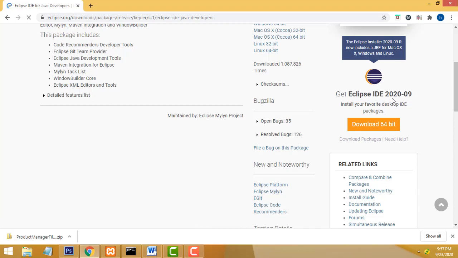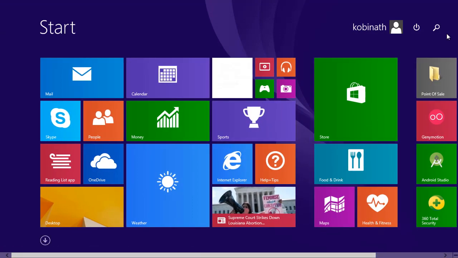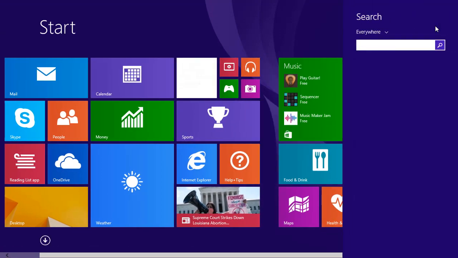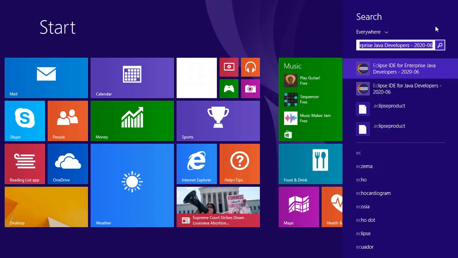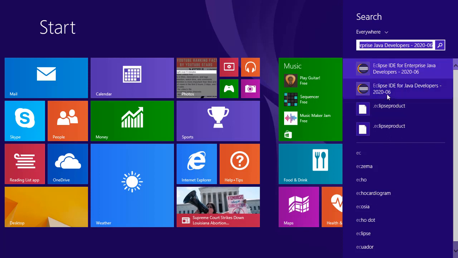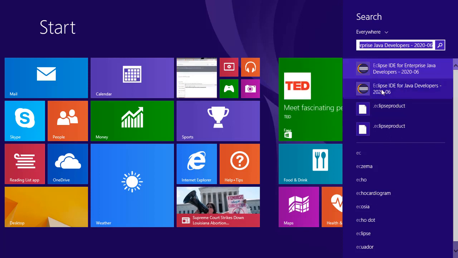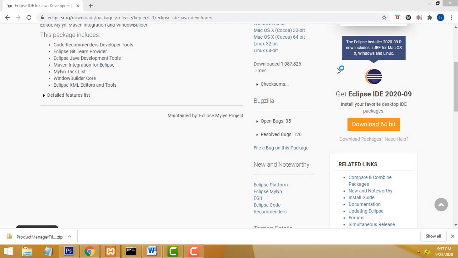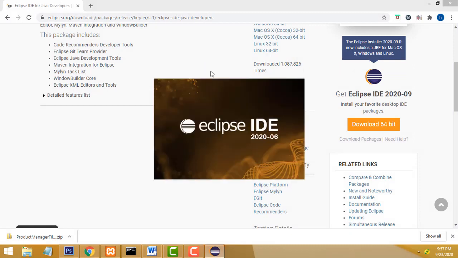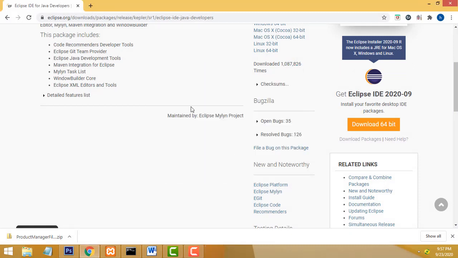After that, it is straightforward. You have to select the directory where you want to install Eclipse IDE, and install it. After installing, you can search for Eclipse on your Windows. Here I have installed both the Enterprise and the Java Developers versions. This is the GUI one, and this is the web one. So I have chosen this one. After installing and opening, it looks like this.